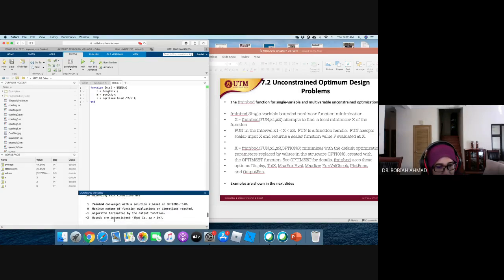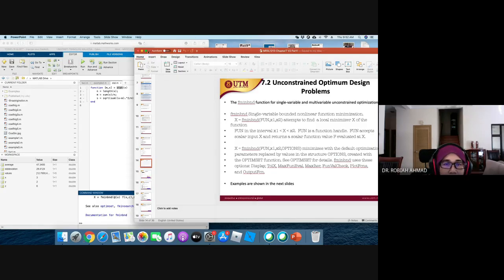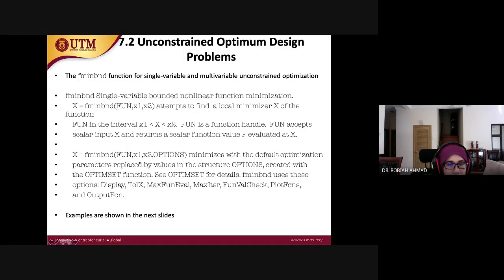So 0 means the maximum number of iterations is reached. If it is 1, it converged; minus, it does not converge. So these are the examples. The simplest one is x, the output, the function, our equation, the limit.